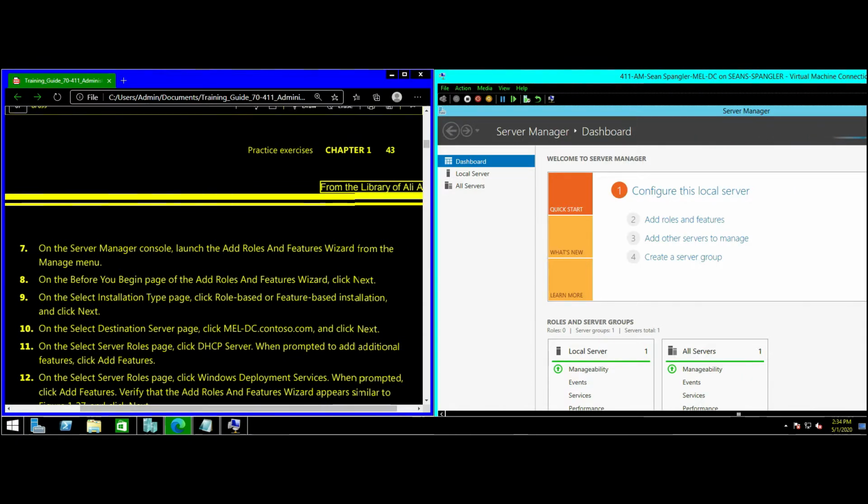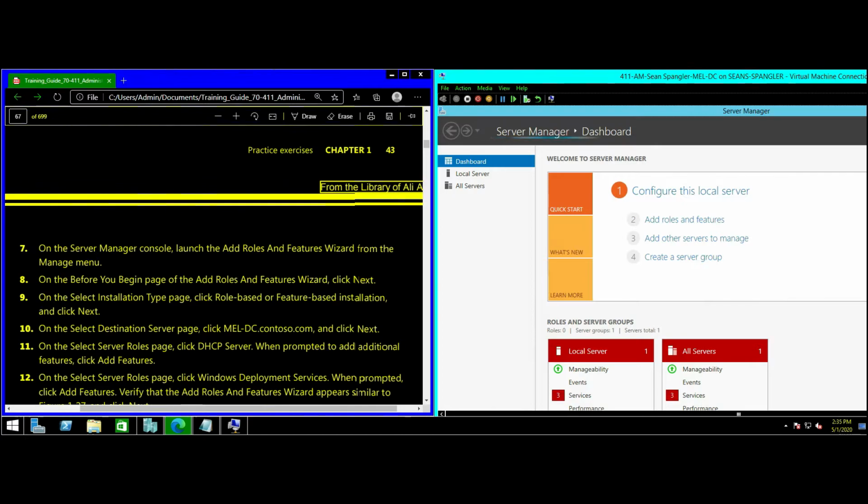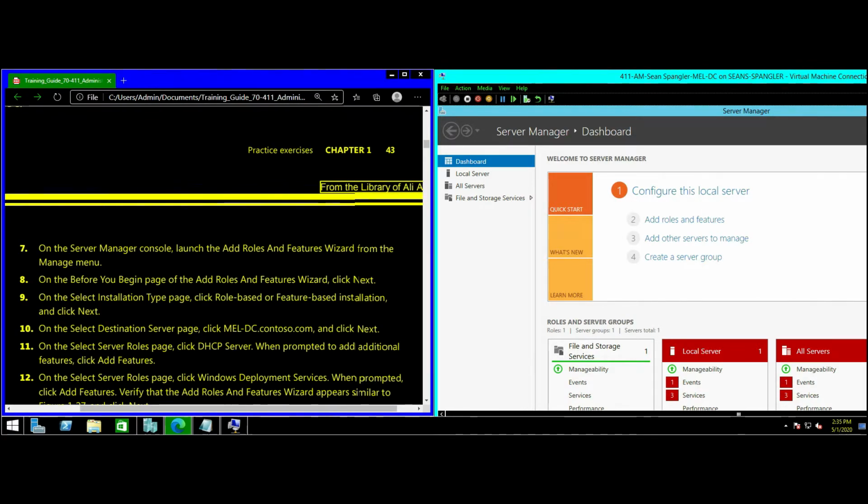Step 7, on the Server Manager console, launch the Add Roles and Features Wizard for the manager. On the Before You Begin page, click Next. On the Select Installation Type page, click Role-based or feature-based installation. On Select Destination Server, we're going to pick our server.